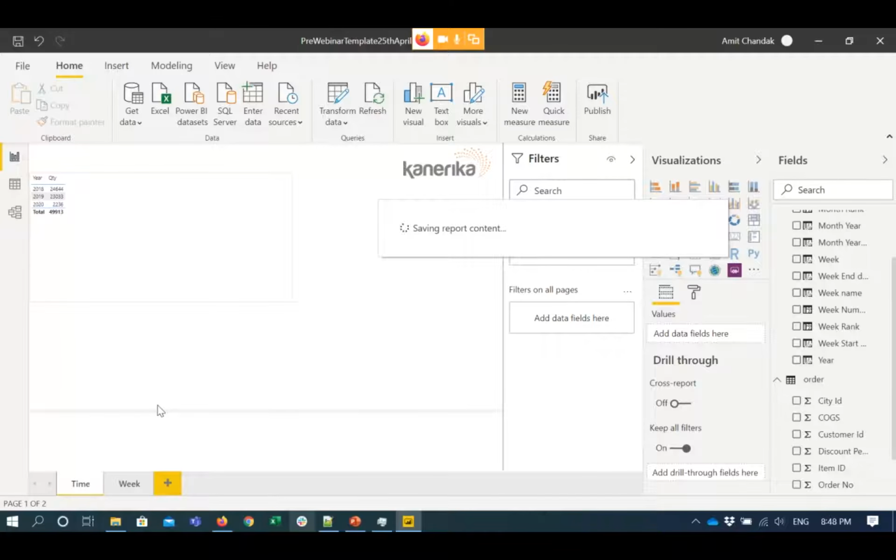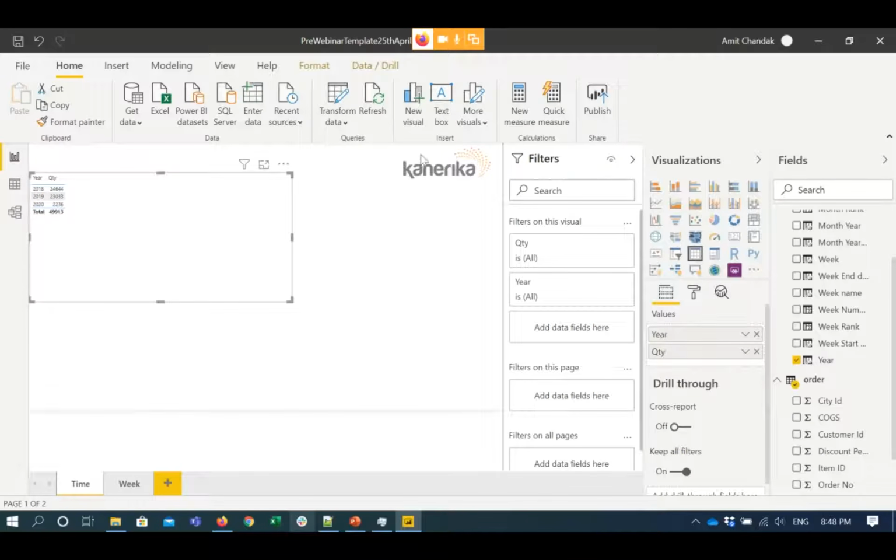To create those measures, what we are going to use is TOTALYTD. We have functions like TOTALYTD and DATESYTD, and we are going to use both of them. Similarly, for month and quarter, we have DATESMTD and DATESQTD, and similarly TOTALMTD and TOTALQTD.